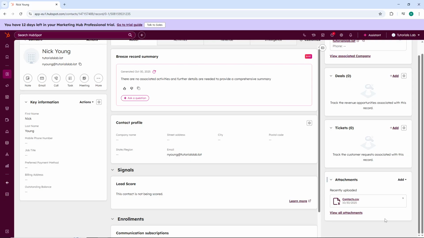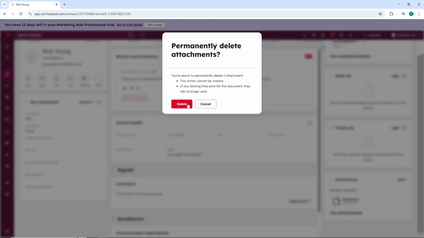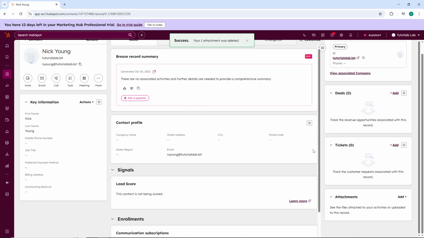To remove an attachment, locate it in the Attachments card and click the X or Delete icon next to the file name. HubSpot will prompt you with a confirmation dialog to make sure you really want to remove it. Click Delete or Remove to confirm. Once removed, the attachment will no longer appear in the card, and the record will update immediately to reflect this change.